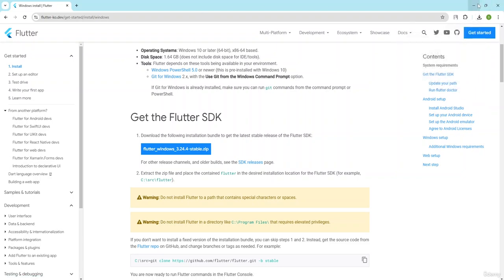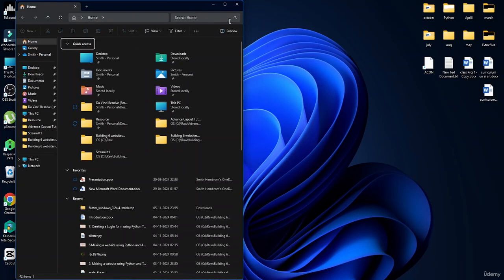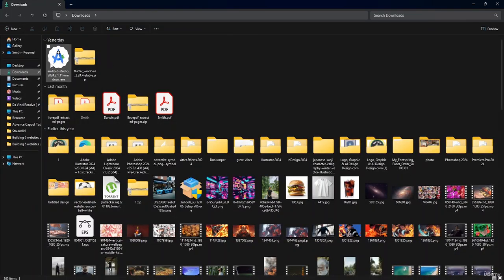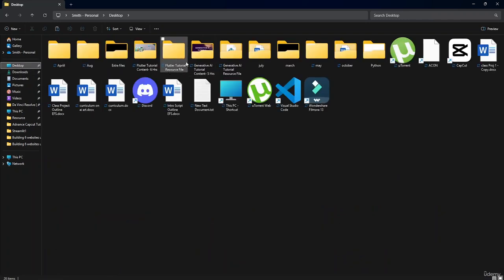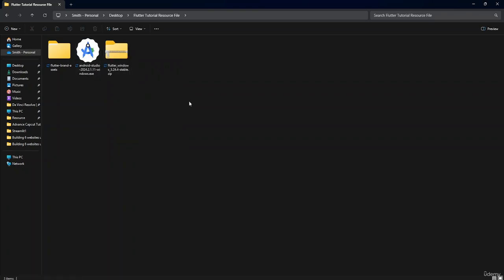And now what you are going to do is go to the place where your file has been downloaded. So it has been downloaded here in my downloads. And I also have downloaded the Android Studio, but I'm going to show you how you guys can do so. So I'll just take both of these files and let's go to my desktop. And from here, I'll just go to my resource file. Okay. So let's come here. I will just go to my resource file.